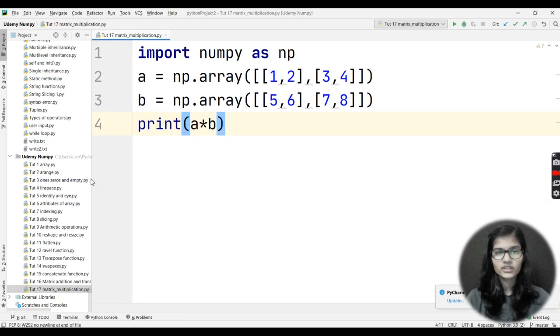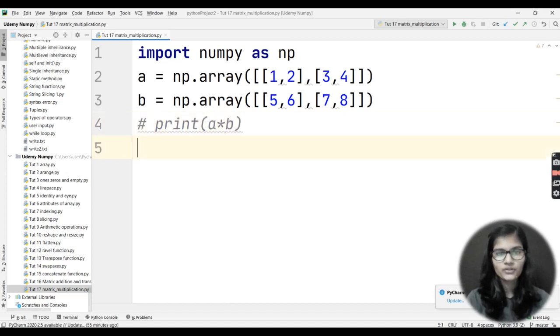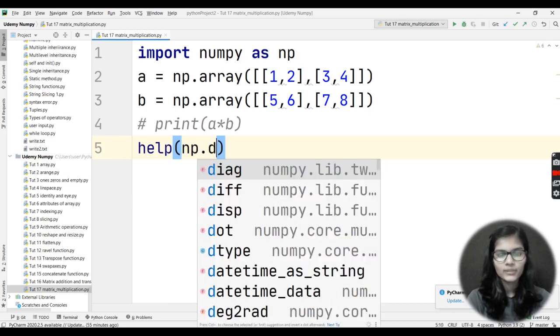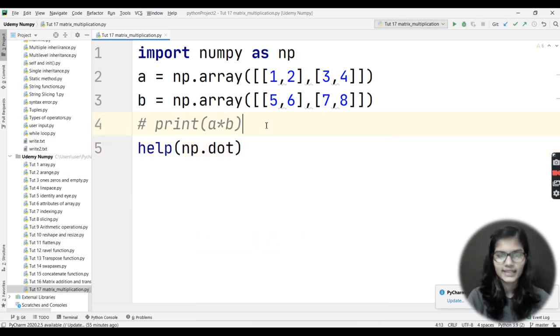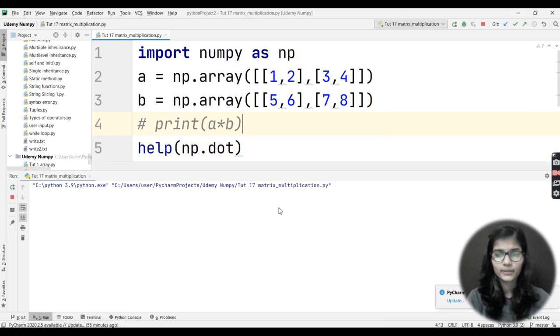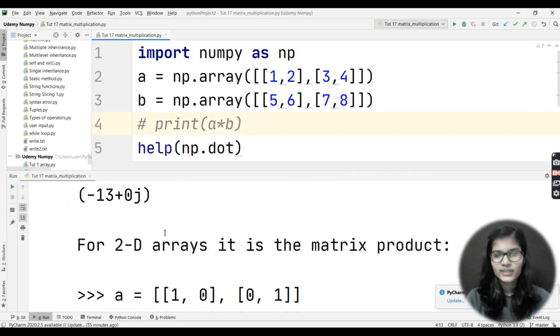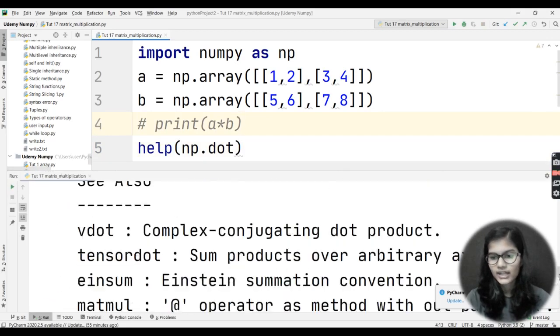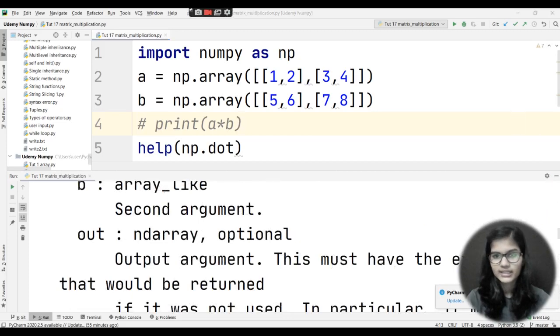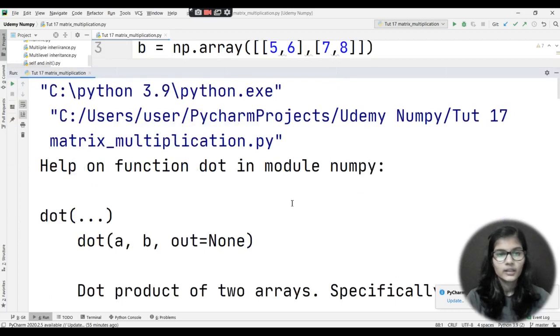So basically what I'll be doing is using the function that I had just mentioned, which is my dot function, that will be giving me the correct answer. So first of all I'll be using help and inside that I'll be writing np.dot like this. Okay, and I'll be running my program here. Fine, so let me first take this above here and show you this.